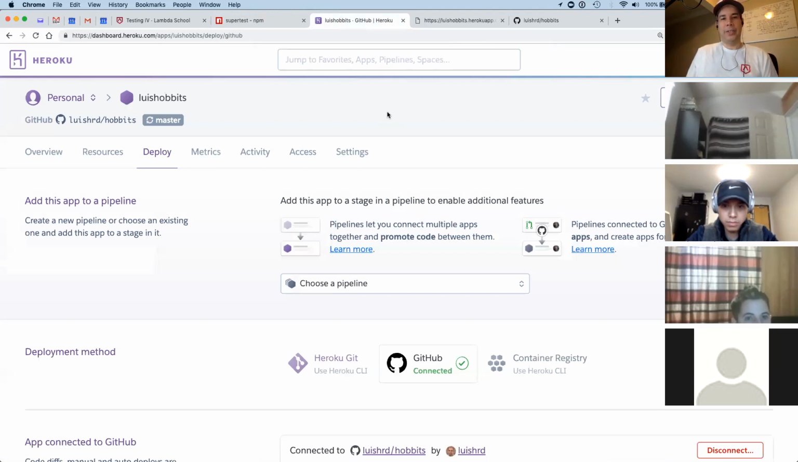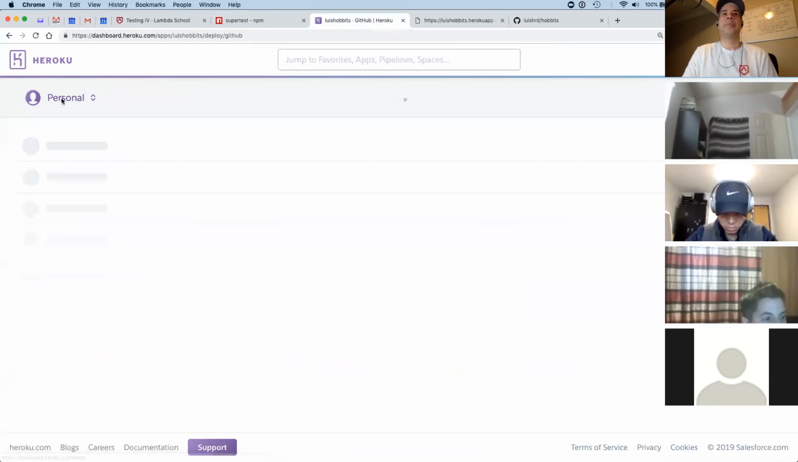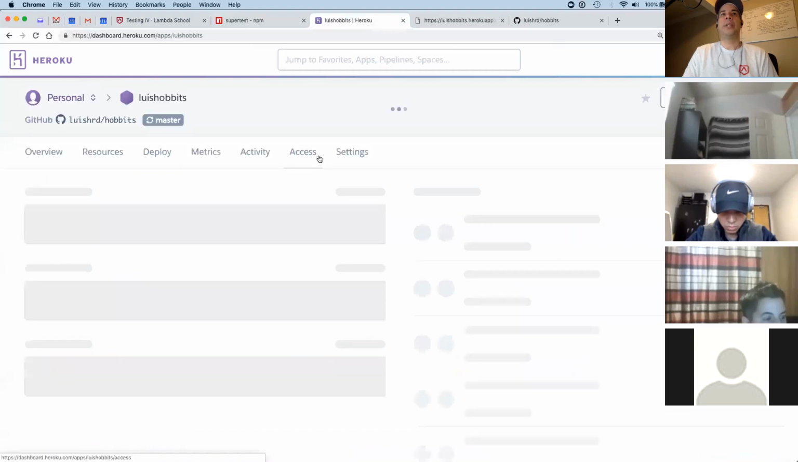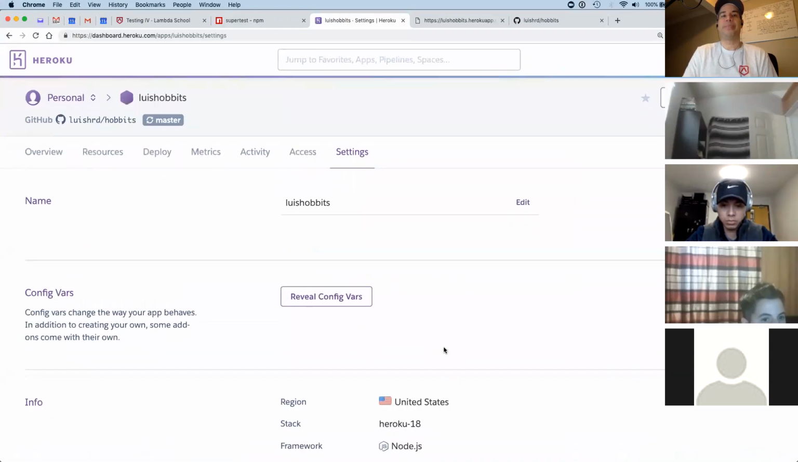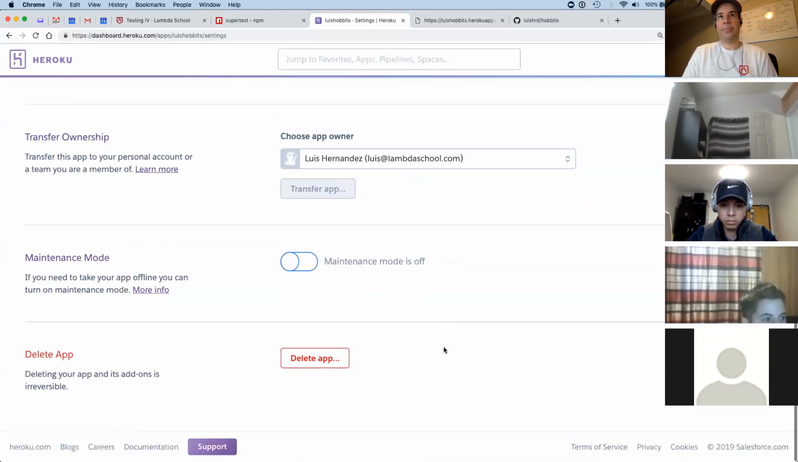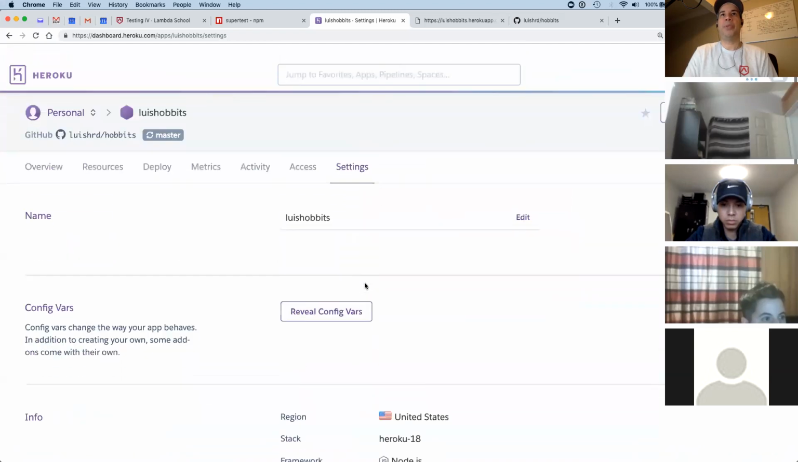If you have too many, I think 5 is the limit. So if you can survive deleting one of the other ones, please. So just click on one, go to settings, and scroll all the way down. There is a delete app there if you can afford that. Hopefully you can. Just delete and type the name of the repository, and that's it.